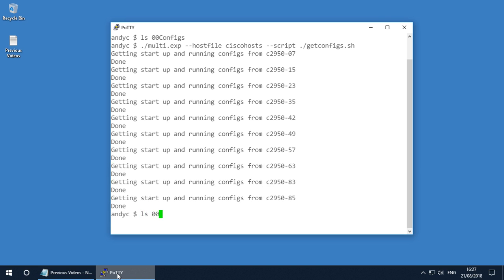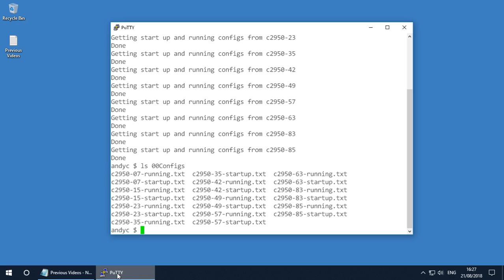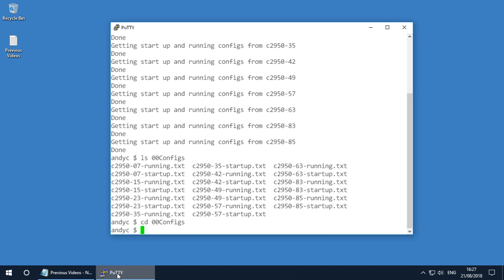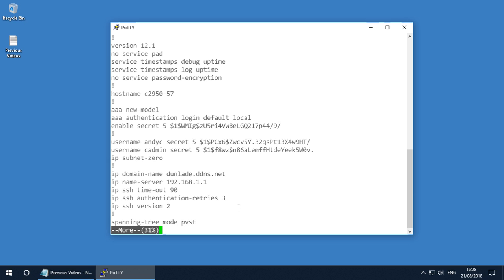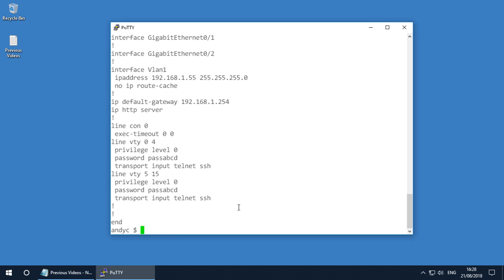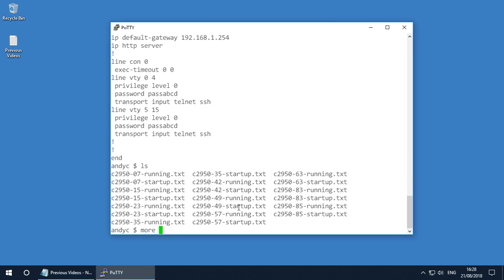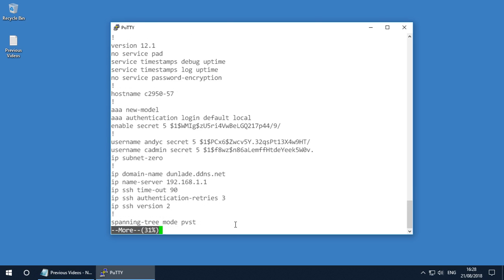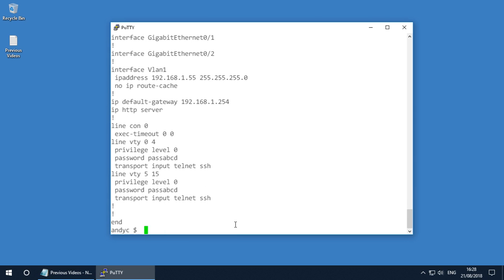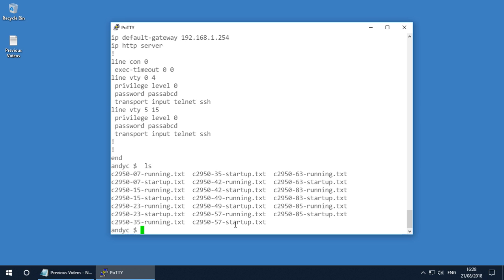Looking good. So now if we look in the config subdirectory, we've got a load of files in there. Let's just change into it. And we can see that we've got the running config, so for switch 57, that's our running configuration. And that's the startup configuration. And it's the same for all of the other switches which are there.